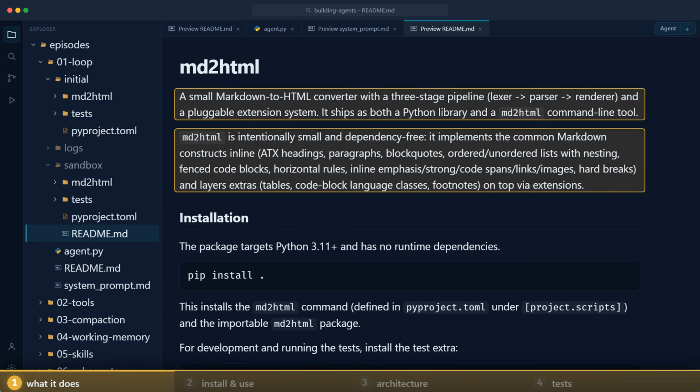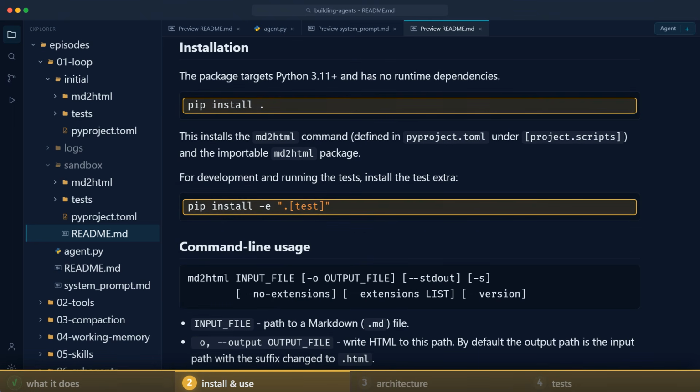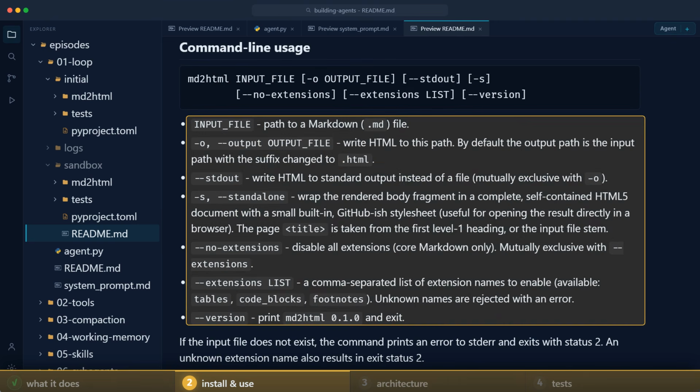It opens with what the project is: a small markdown to HTML converter with a 3-stage pipeline. The second paragraph provides details of the project. Accurate. Installation, pip install dot. That's exactly right for this repo. It even documents the test extra. And usage. Every real flag is here with worked examples.